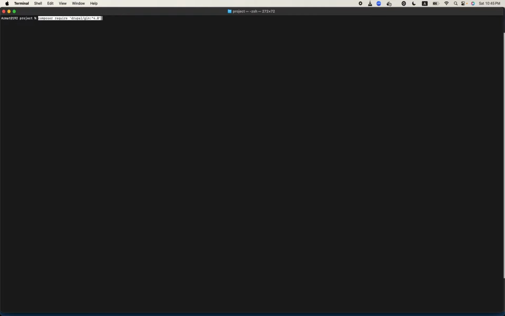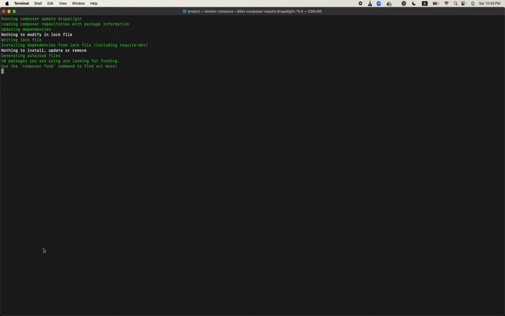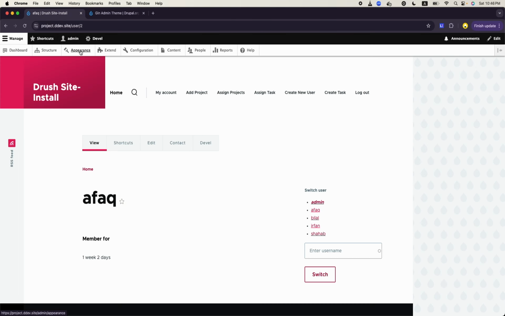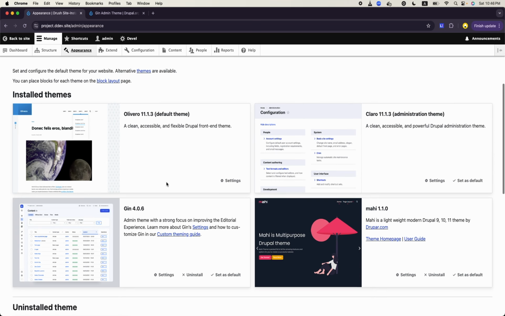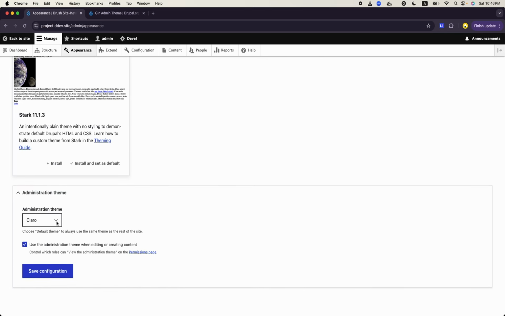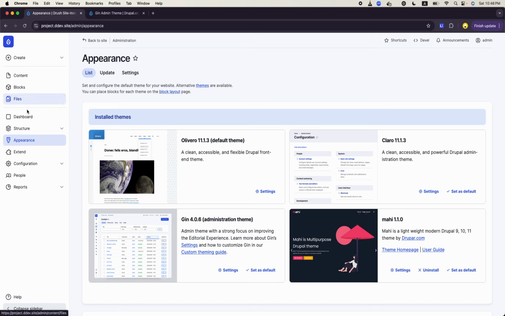So this is the command, composer require, and I already have done it, so maybe we'll not do anything else. The next step is going to the appearance tab, and this is the theme we have installed. I already have clicked on install, and here for administrator theme I will choose Gin and save configuration. That's it. So you can see the admin theme has now changed, and the links are on the left now.